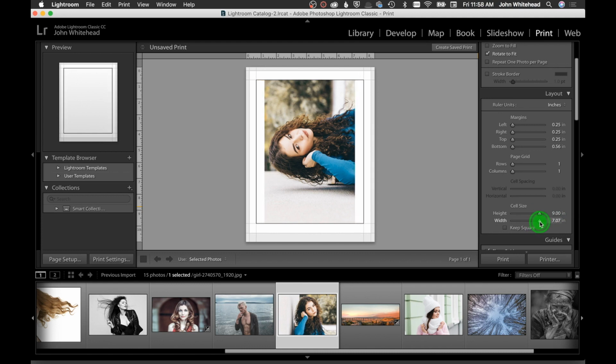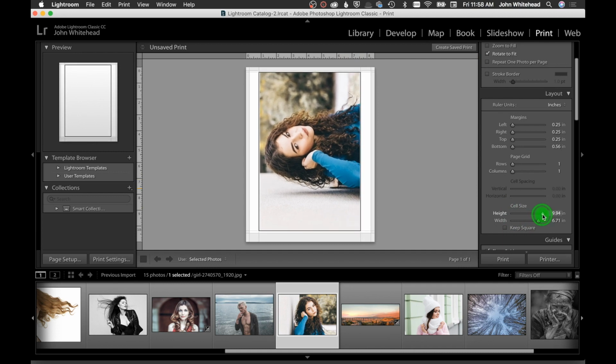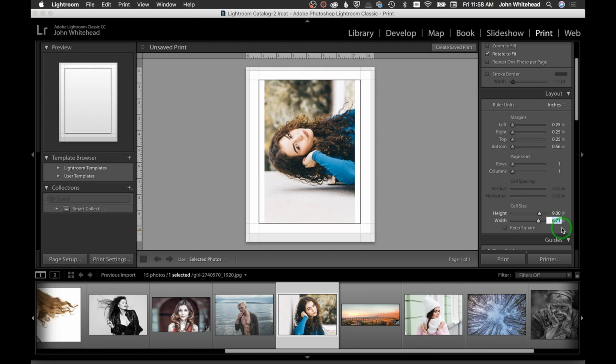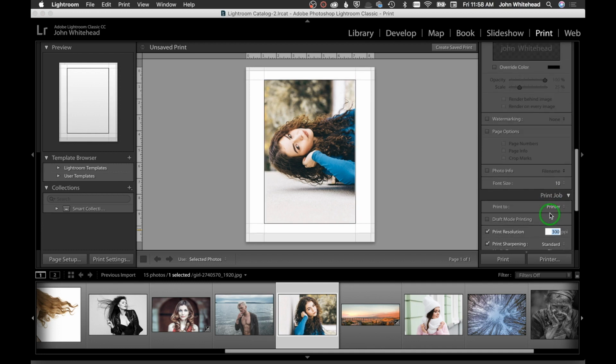You can see as I move this, now it's changing. So if I make this 10, my image should get bigger. So right now it would be 10.19 by 6.71. All right. So that is how you change your image. So I could just manually come in here and type 9 by 6, and then it's going to be 9 by 6.